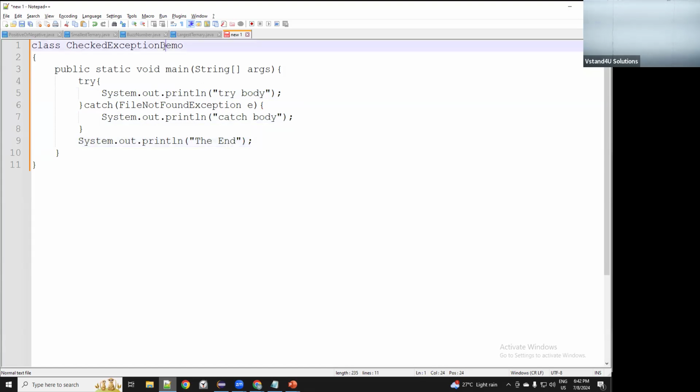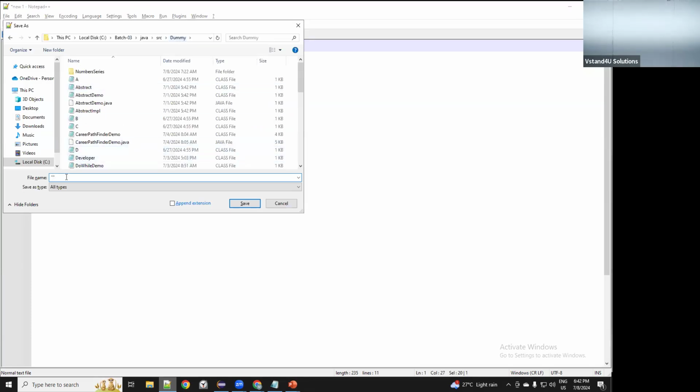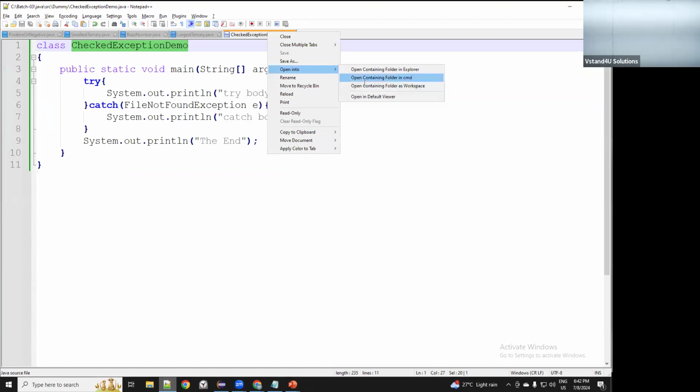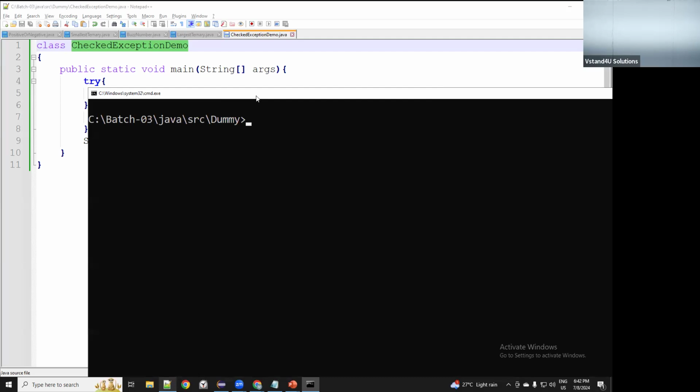Let me save the code. Let me put it outside first. Here I will say done. Let me execute. Let me compile first. I'll increase the font size. Give me a moment. Okay, I hope it's pretty much visible.